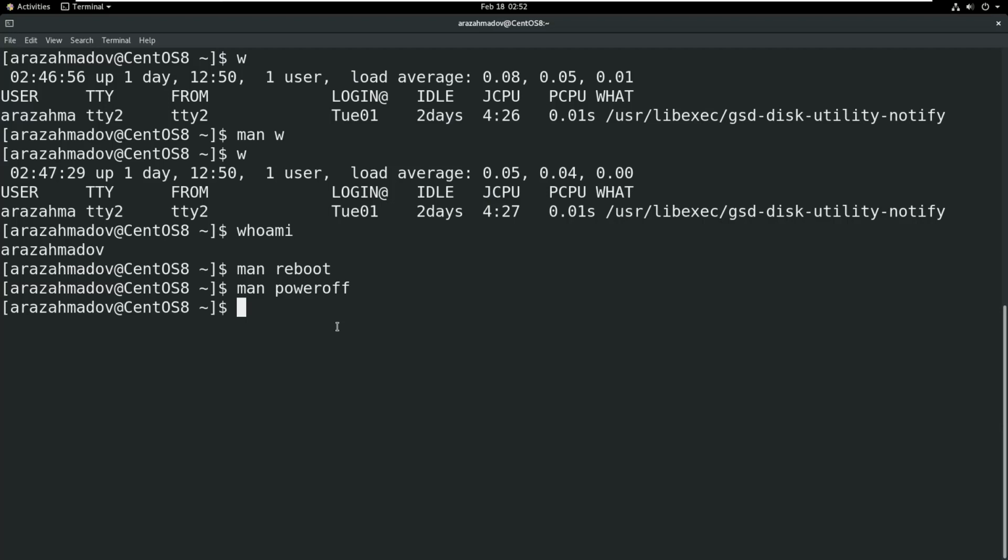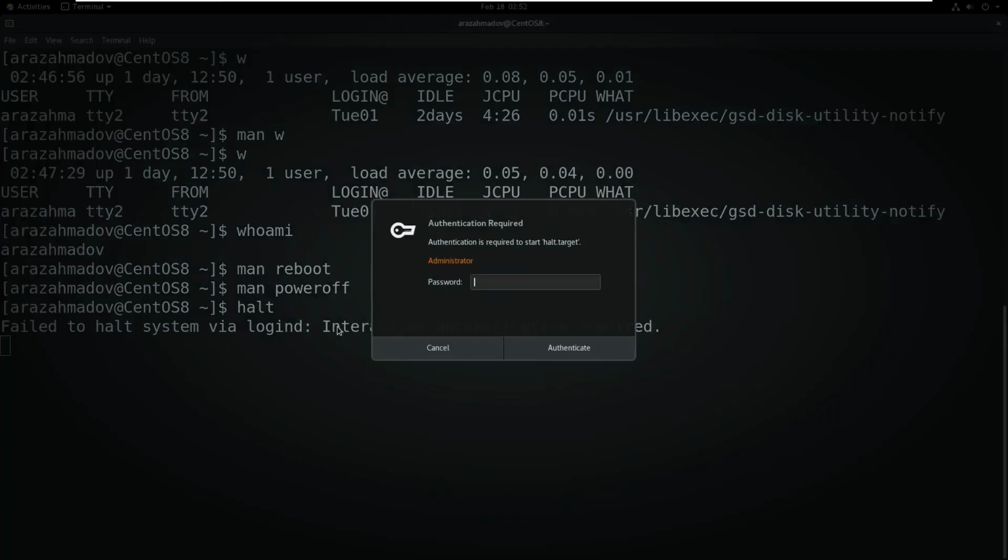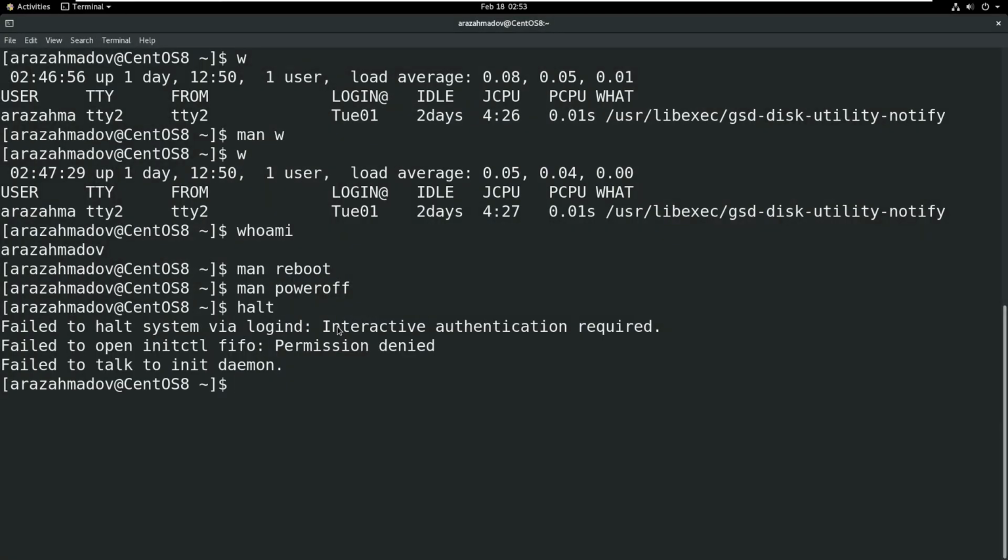So let's type the halt command. As you see, to stop the system, we need administrator privileges. In short, the halt command only terminates all services and processes, while the poweroff and shutdown commands terminate all services and processes and then power off the system. The reboot command terminates all services and processes, but after the system powers off, it restarts automatically.